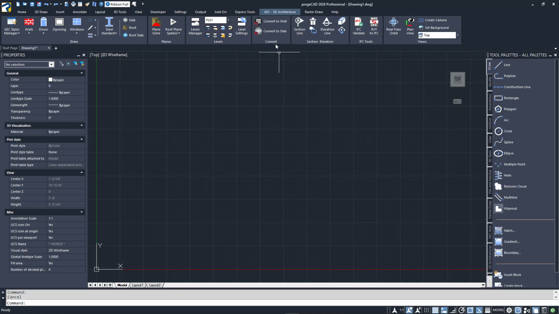Next are a couple of conversion tools that can help you convert existing 2D geometry into walls or slabs. The next panel contains your section and elevation tools. We'll see more of these in an upcoming video. The IFC Tools panel has a validation tool along with the tool to convert a Revit file to IFC format. Finally, the Views panel lets you access the Real-Time Orbit tool, return to Plan View, create a camera, set the background, or switch to a provided view projection.